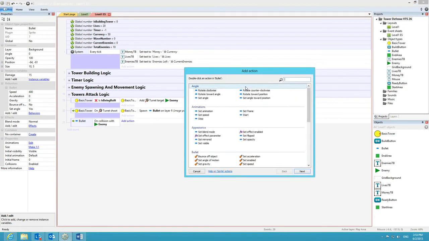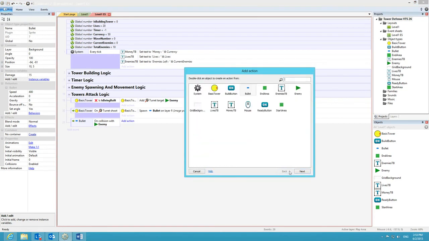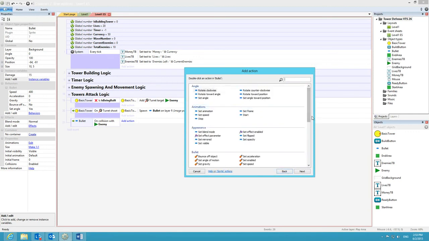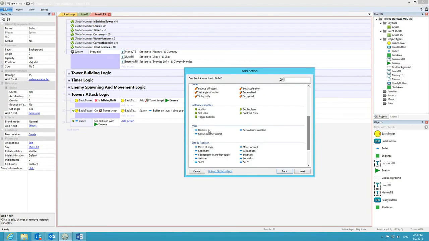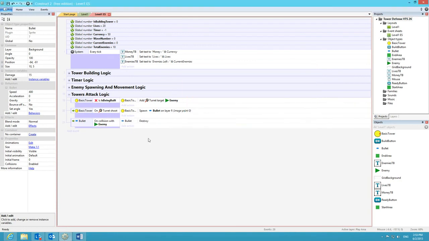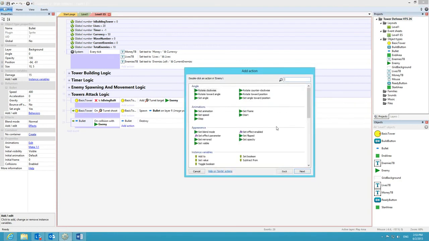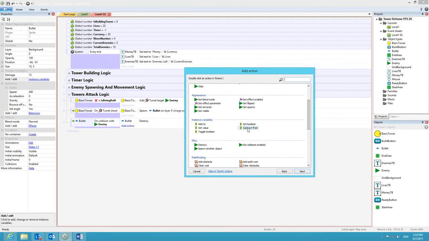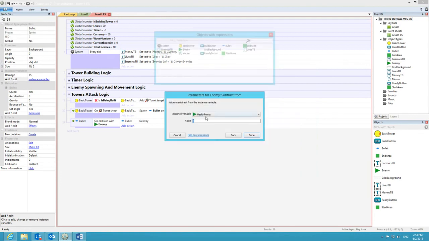On it's actually, we'll have our bullet destroyed. Let's destroy our bullet, and another one, which is the enemy. Subtract from health points bullet dot damage. Yep.